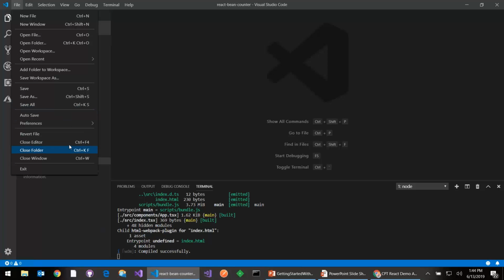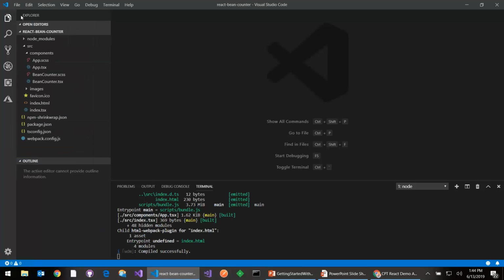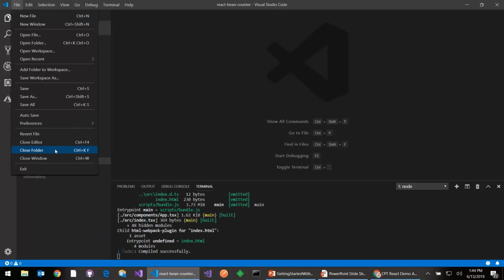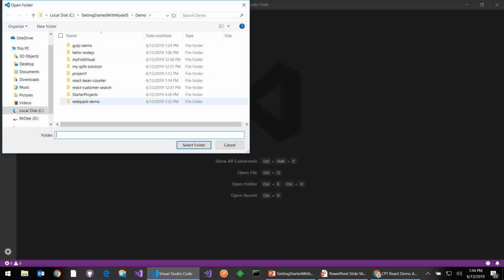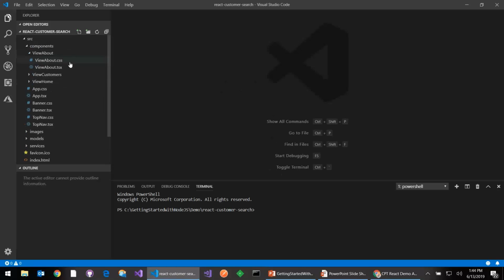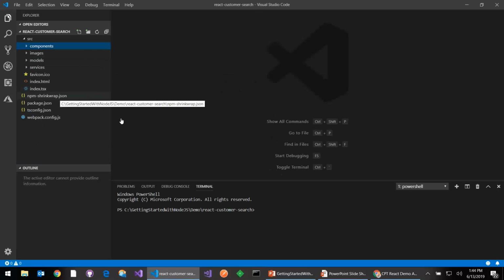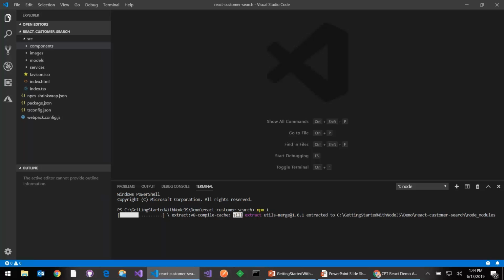So let's go ahead, and the main project that we have that does something interesting, let me make sure we close the folder there. Let's go back to open folder, is going to be the React customer search. So let's go ahead and run this in here. And note that this is a larger React project. The first thing that you do to run this project is npm i, and that's going to do the install and fill out the node modules folder.